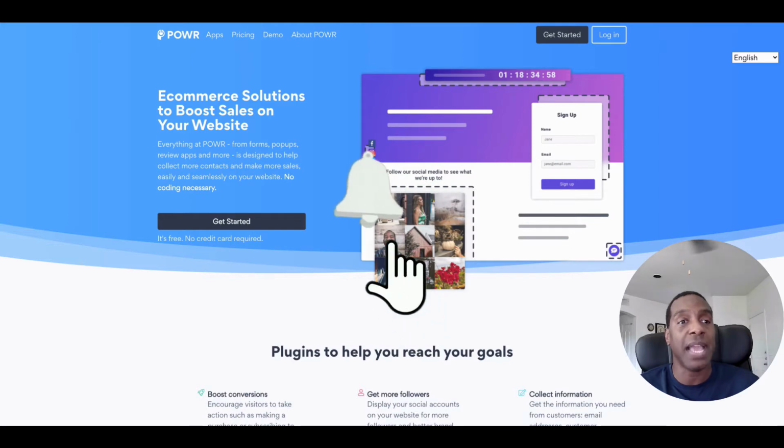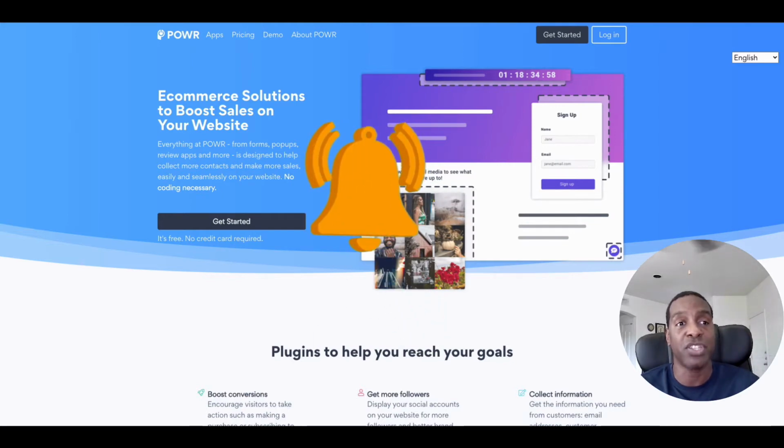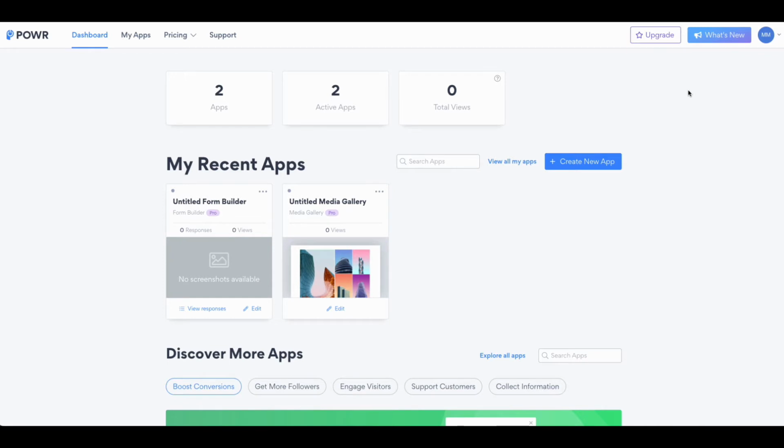So let's jump in and take a look at POWR and see if this is right for you. Okay, so we're logged onto POWR's dashboard, and this is what it looks like when you first log into the dashboard. You have information, basically how many apps you have created, how many active apps, and this right here will tell you how many people actually converted over by using the apps you created. If they signed onto a list or signed up to a pop-up, you will have that. And again, this is basic information. It's not going to give you a whole lot of information, just basic.